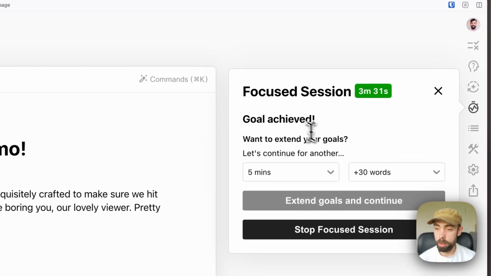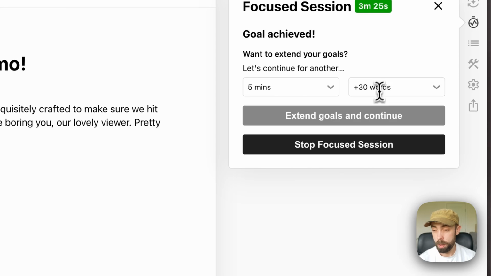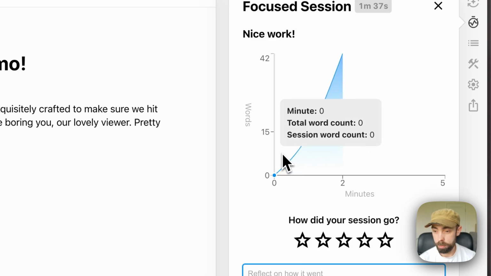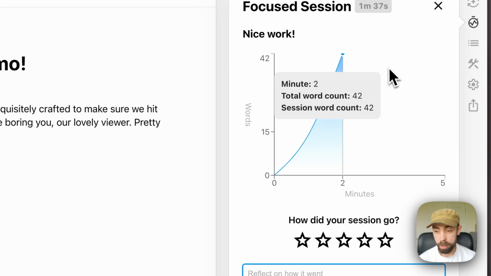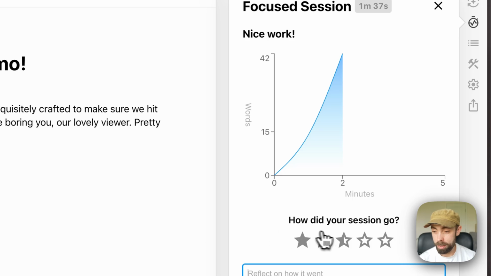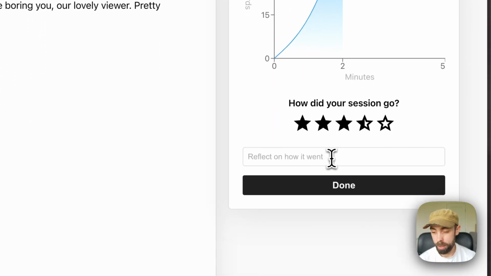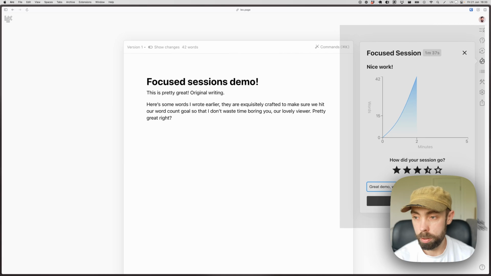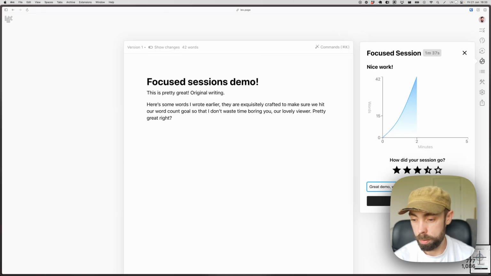Superb. So now we've hit the goal. We could choose to extend. Do you want to go further, longer, more words, or we can stop. For this, we're just going to stop. And now we can see our graph over time. And it really picked up pretty quickly when we pasted those words in. And then we can give a rating. Let's go 3.5. And yeah, great demo, would demo again. Fantastic. Take a quick screenshot. Boom, can share that on Twitter.